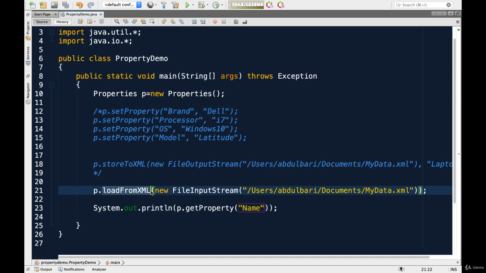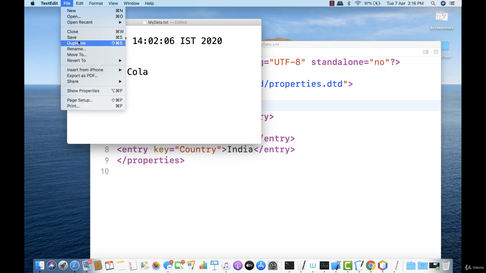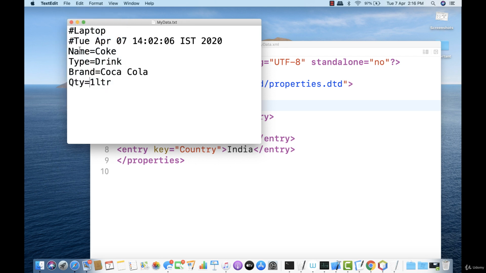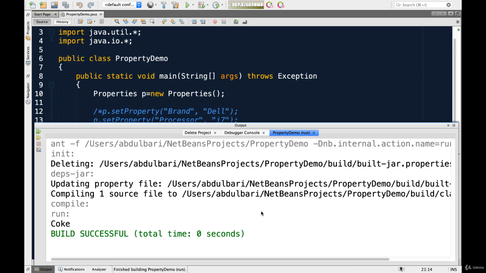Now next thing, there is one more method called just load, and this requires a property file, my.txt. I will show you the file. See, I have another file. This has the details like name is Coke, type is drink, and brand is Coca-Cola, and quantity is 1 liter. I will save this one. This is just a property file. Okay, it's not an XML, so it has key value pairs. It will be loading that particular file, and from that also I want to show you the name. First let us see the name, then we will see all the properties.